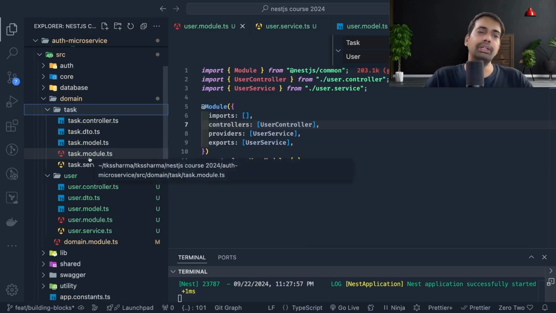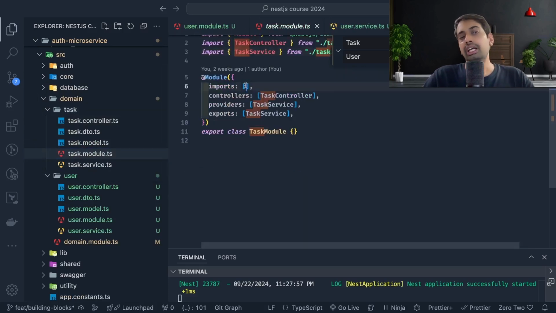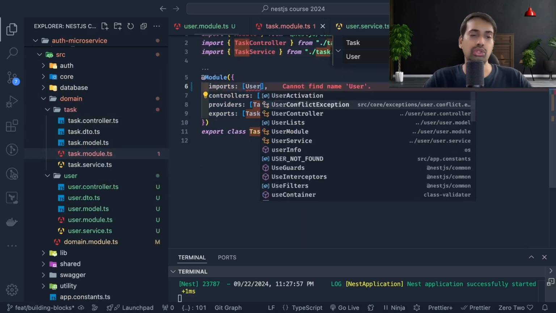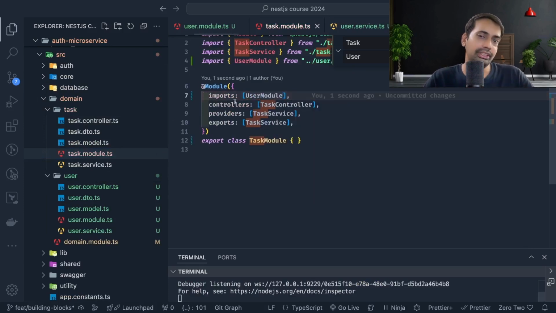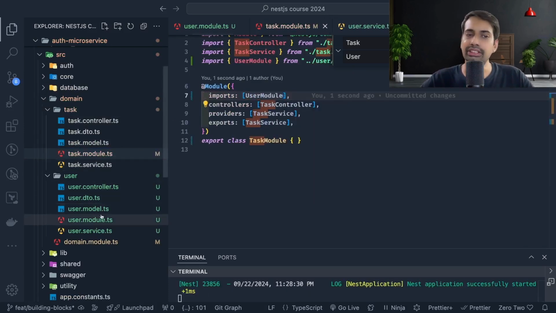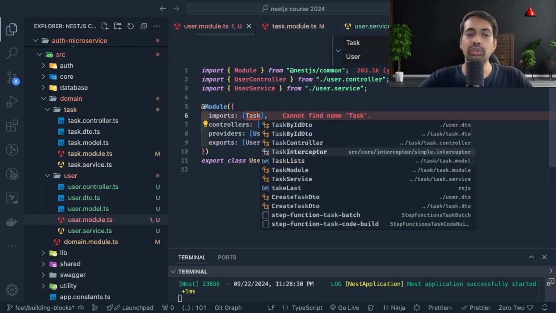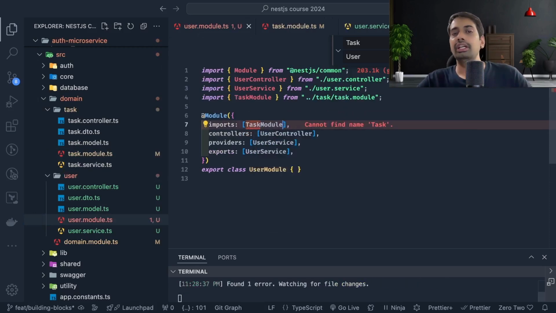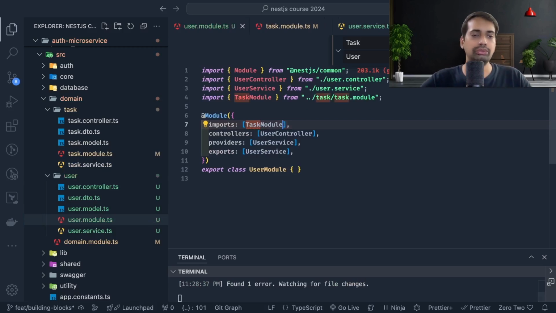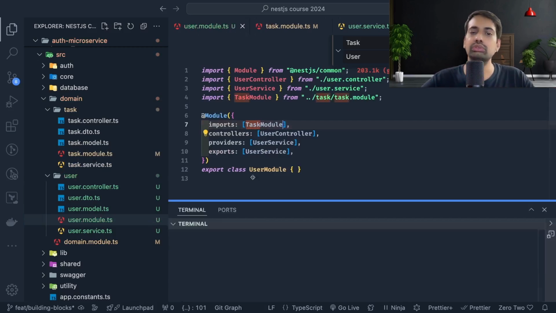So this is simple. This is how we can create a new domain, task domain, user domain, which are totally independent, right? And you can also define the dependency. Okay, task module depends on the user module. And what if you are doing a cyclic dependency here? User module depends on the task module, which depends on the user module. Okay, this is a cycle, man. This won't work in NestJS.